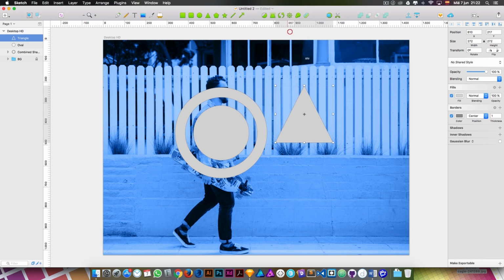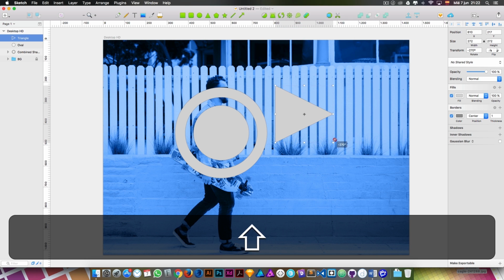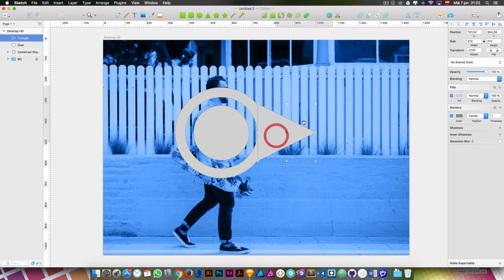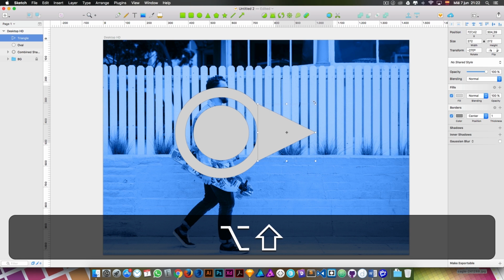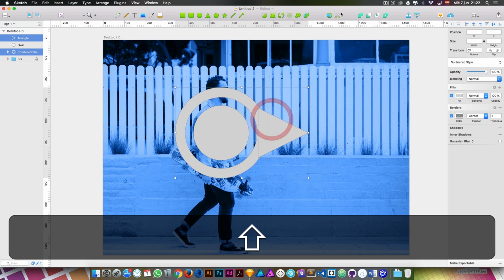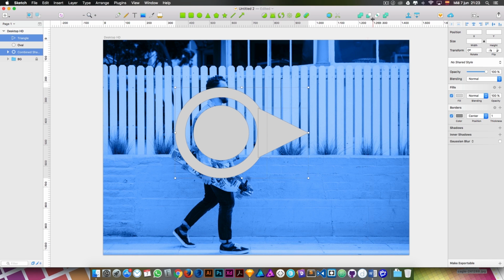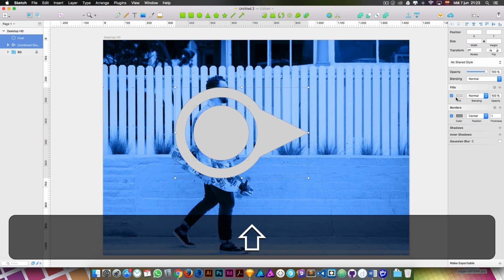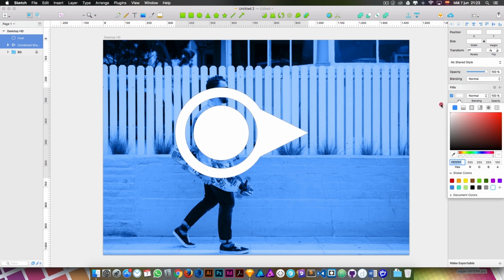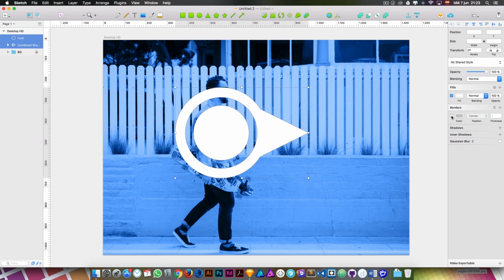Next, make a triangle, rotate it with the Rotate tool and place it as you see on the screen. Also, make it smaller. Select the outside circumference and the triangle and join them. Make the shapes white and remove the border. Make it smaller and leave it in its final position.